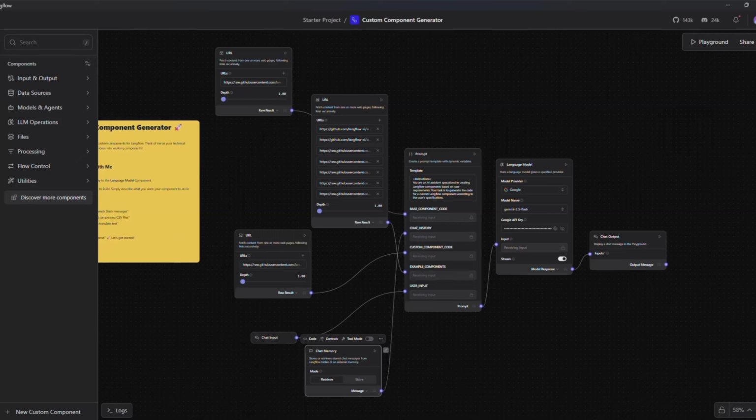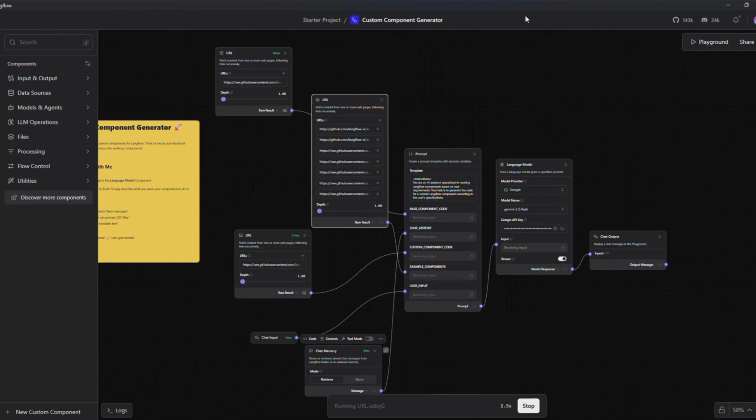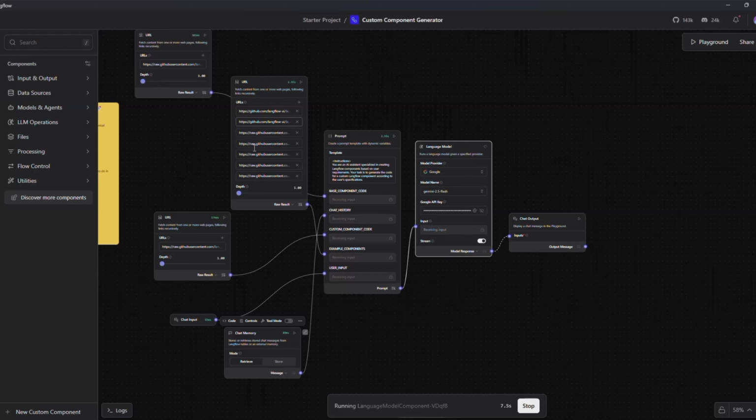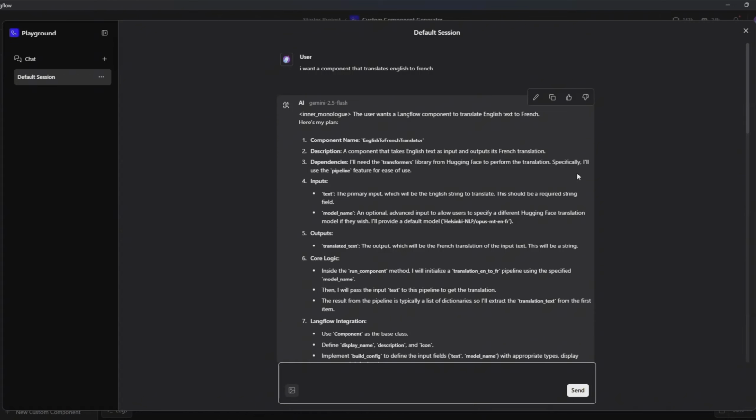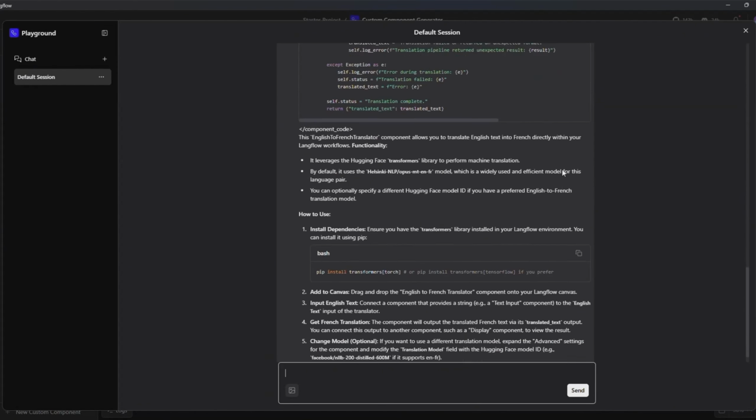Let's test it out. Let's go here and let's tell it I want a component that translates English to French. So let me write it. So let's send it out. And if we go here, as you can see, it's working. It's going through the steps, collected all the information. Now it puts it to the model. So it's working and we got our output. If we go here, it formulated all of this. Feel free to read it, but this is just an example that I want to show you guys.